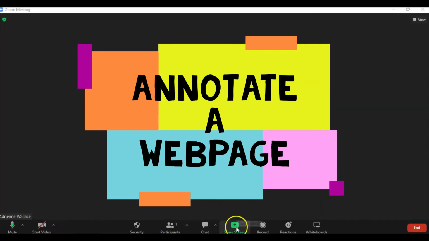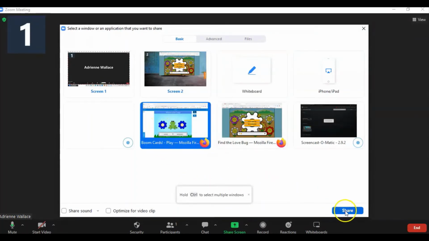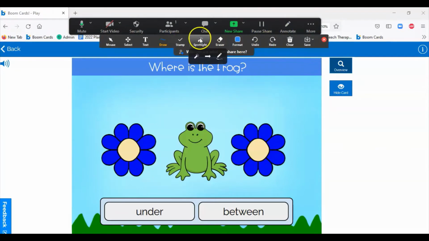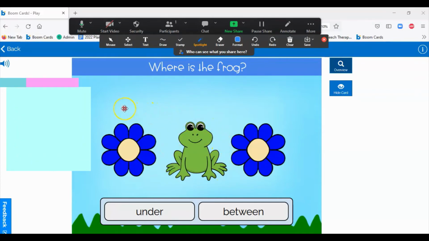So I'm going to share my screen, and this time I'm going to select the web page that I'd like to share, and I just pulled up one of my Boom Card decks. And here, let's say one of the things that I do use often is the spotlight. So I might go to Annotate and then select the spotlight and click on the flashlight. And then I can say, see the frog? Where is the frog? The frog is between the flowers.